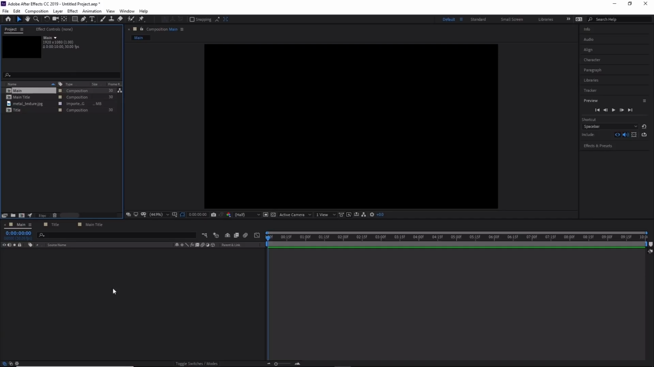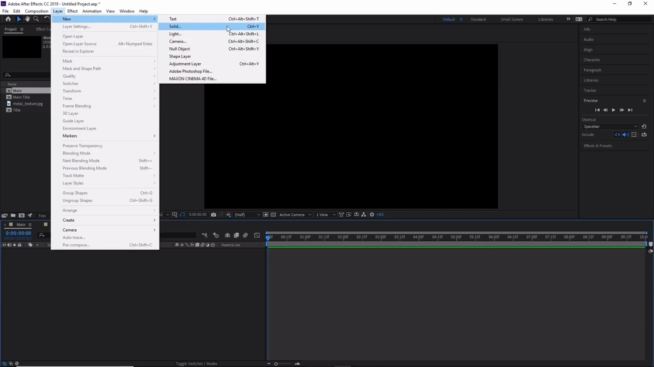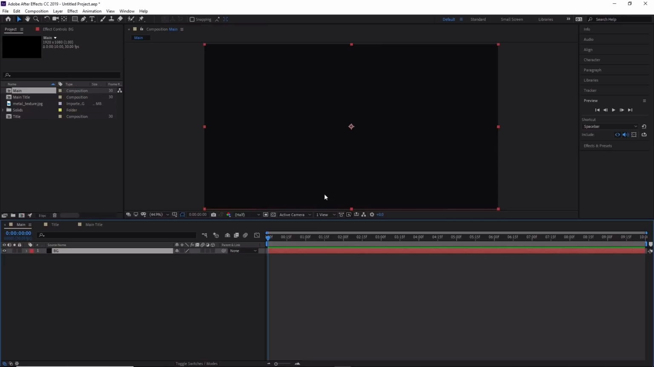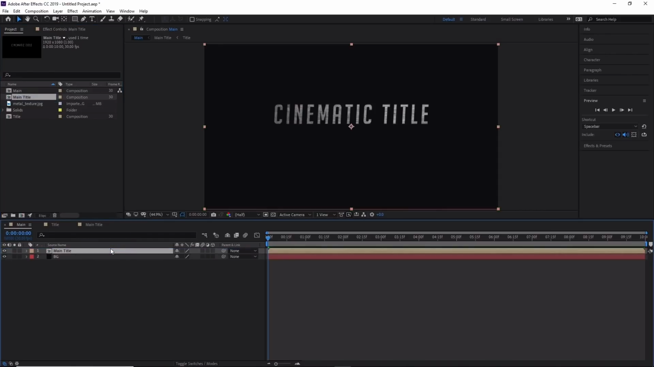Now, in order for us to be able to see some of the lighting effects for our text, we'll need a simple background. So to do this, go to Layer. In fact, make sure that main is selected. Go to Layer, New, and then select Solid. And now let's name this solid BG for background. And then click OK. And let's go ahead and drag our main title in here as well.